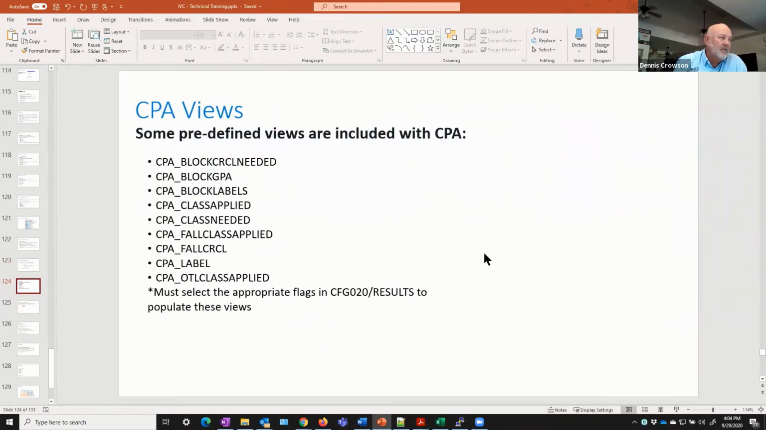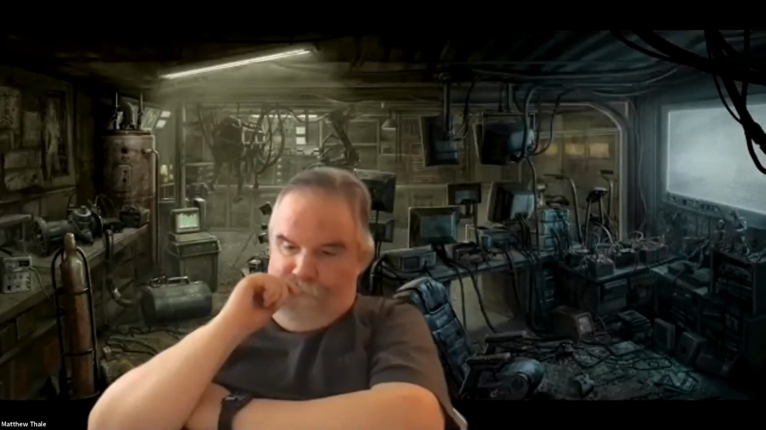There are also some views that are already predefined. I like to use these views. Jeff, let me hand it back over to you, and I want you just to display some of these. All they do is identify what some of the values are, and they predefine a result type search.